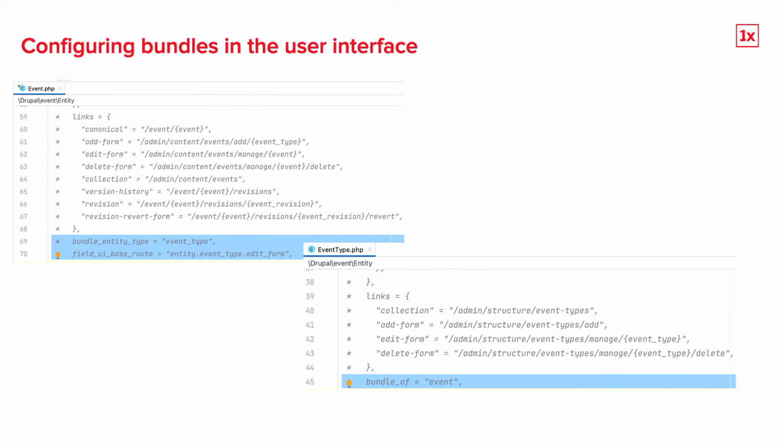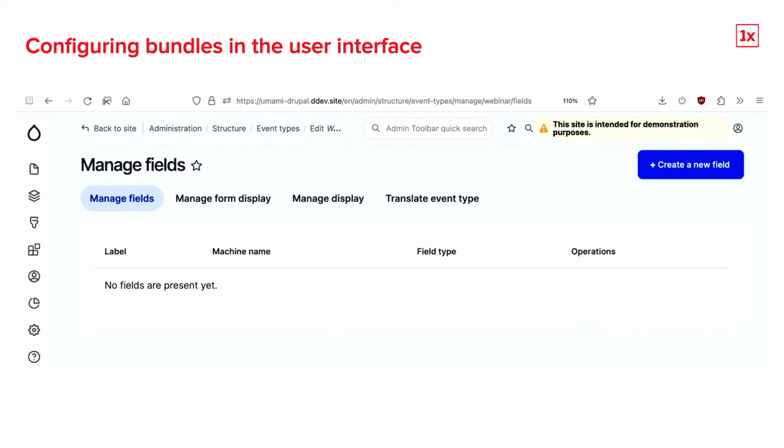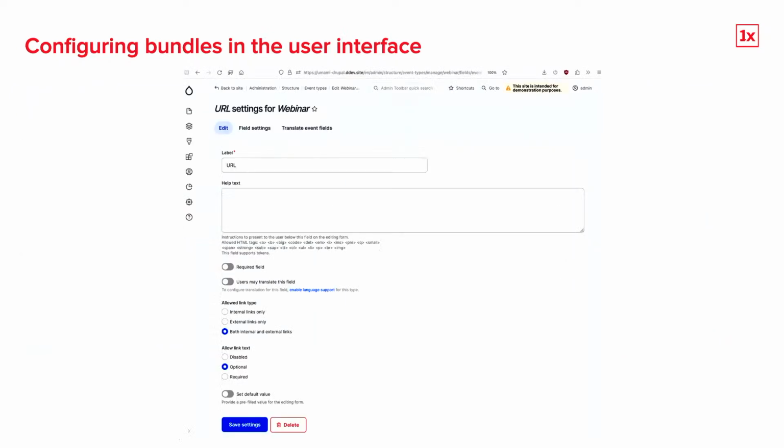And then we define also the field UI base route, that's the route where we are going to be able to manage the form displays, the fields, and so on of the entity. And like we see it now, on the event types, we have some more operations for accessing that specialized customization of the entity settings. Here, we are going to create a new field from the manage fields. We are going to create a link field for the webinar because the webinars are online. And that we can do through configuration simply.